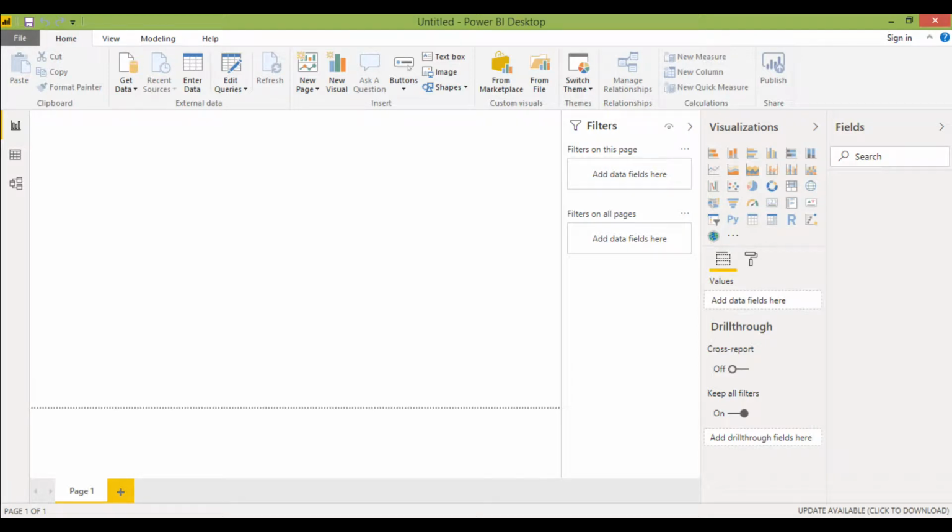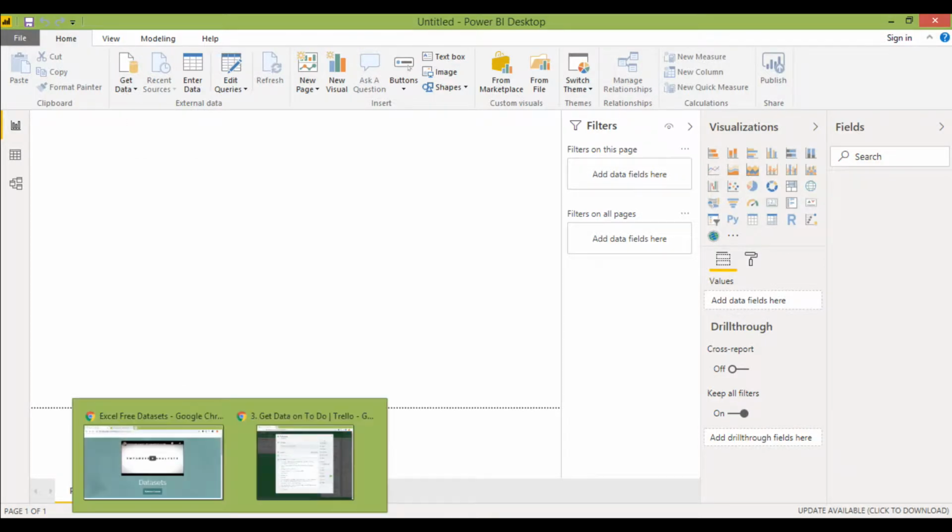In this video, we're going to use the Get Data functionality in Power BI Desktop to read in data from Excel. So the first thing I want you to do is to find a data set that you can read in. So we'll be using this Get Data functionality up here, but we need some data already prepared.